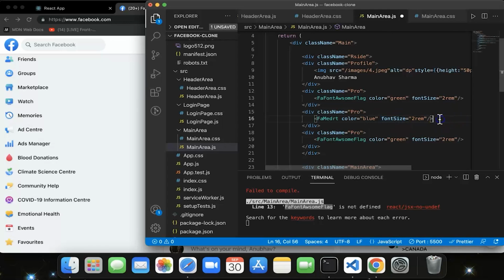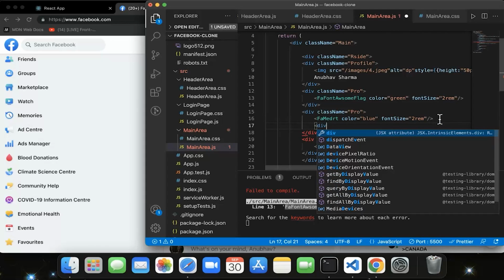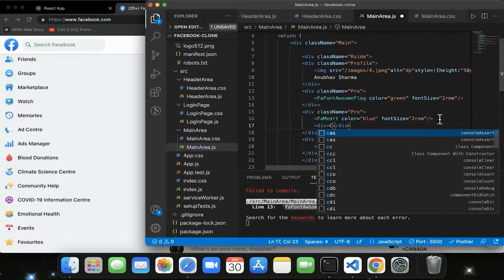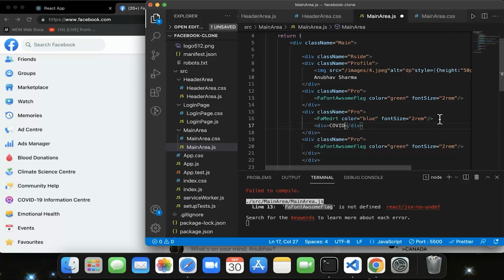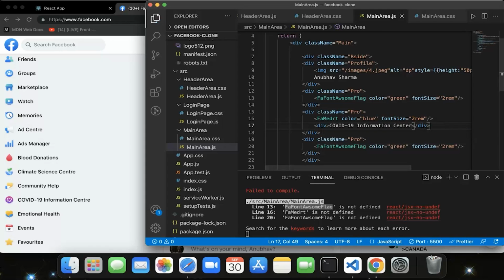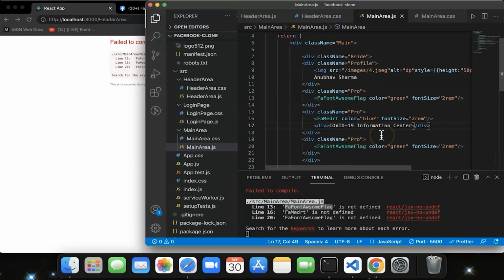After this, we'll create a new div. We have to write this. Inside this, we'll write COVID 19 Center. Let's just save it. Okay, we are going to get it upstairs, but let's just continue with what we are doing.